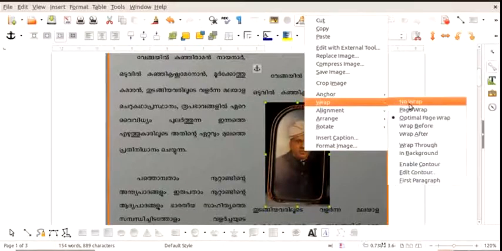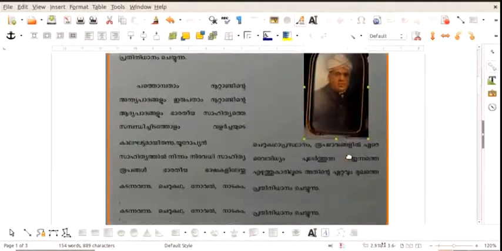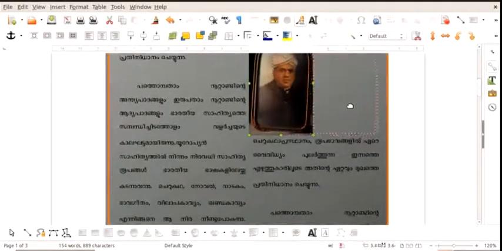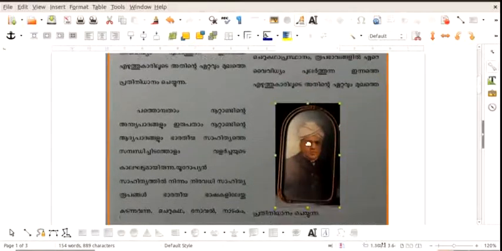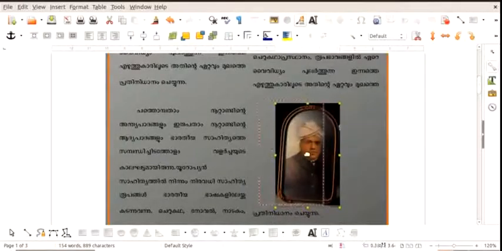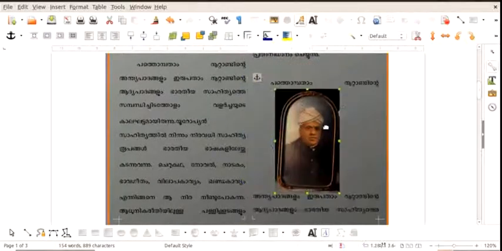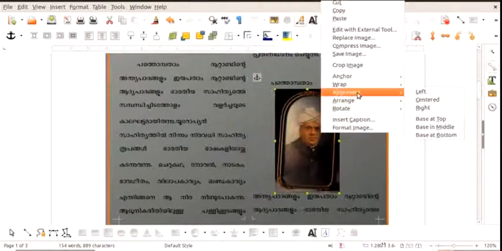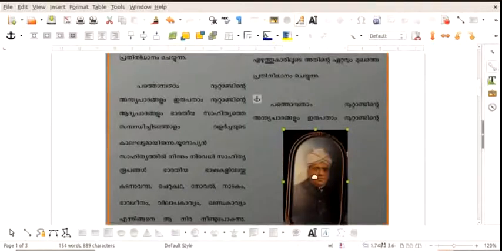Right click on the image, then select wrap. You can set the text wrap by using the wrap option. By selecting wrap after, then set alignment as center.